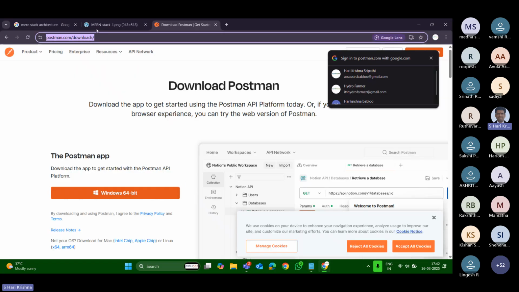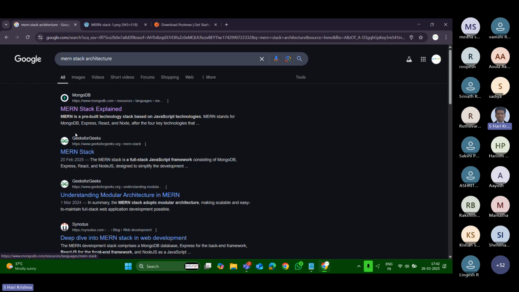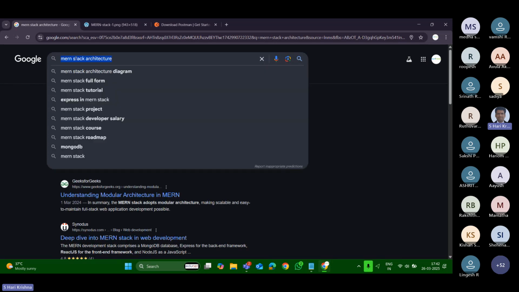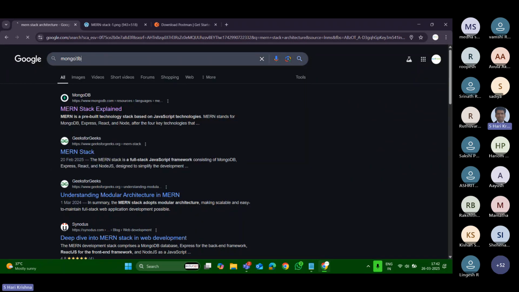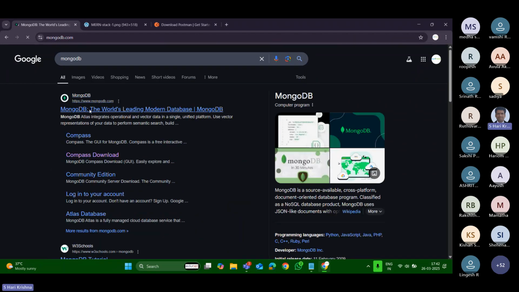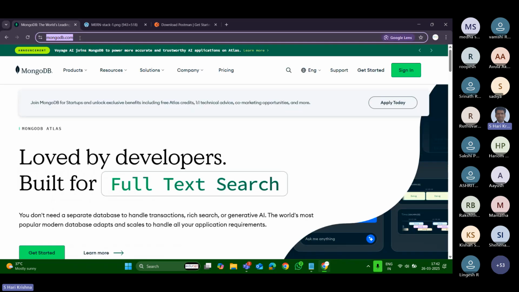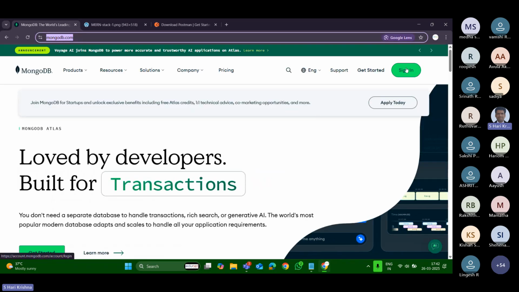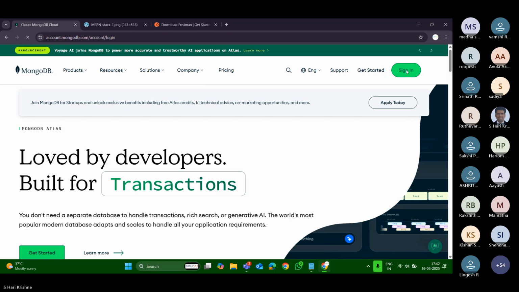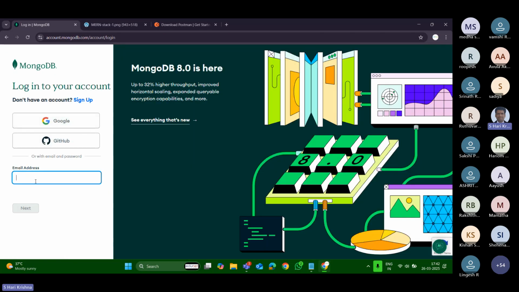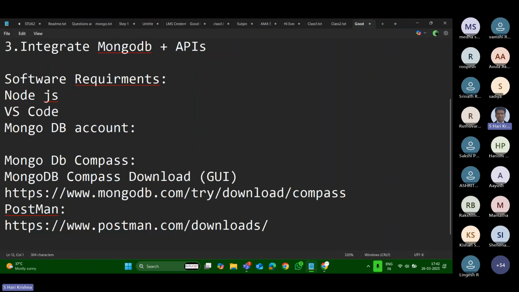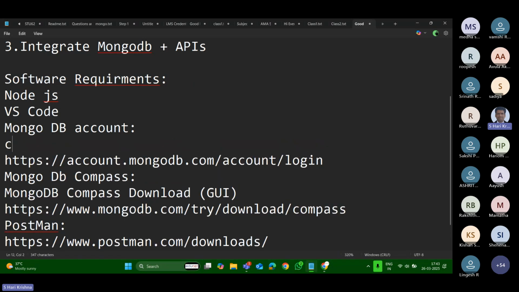Sir, how to create the cloud database, sir? So simple, sir. You can just go to this MongoDB website and create one account on this website. So go to this MongoDB website, and here you can see, click on sign in. If you're already having an email address, you can use it here, or you can sign up by using Google or GitHub. Okay, I'll share the link with you. So this is the link, and create a MongoDB account.